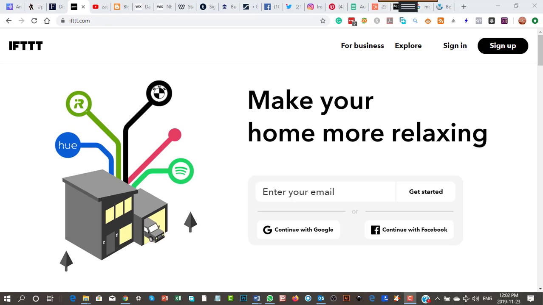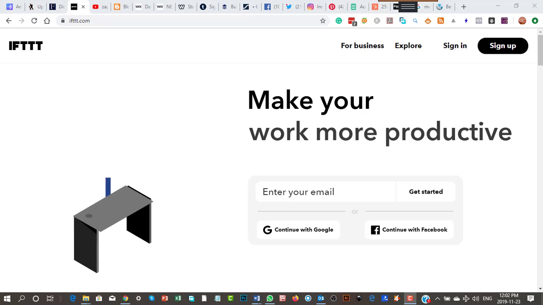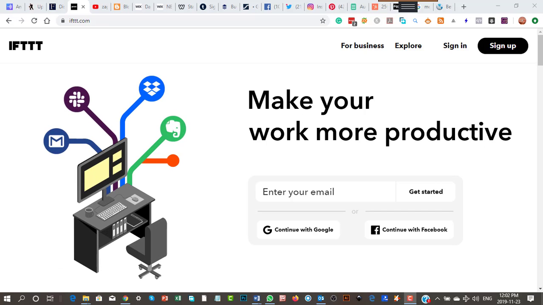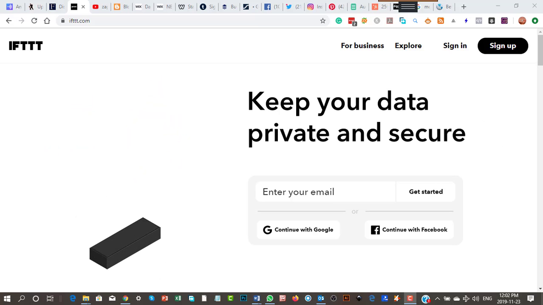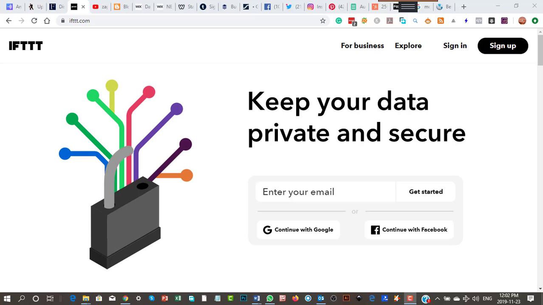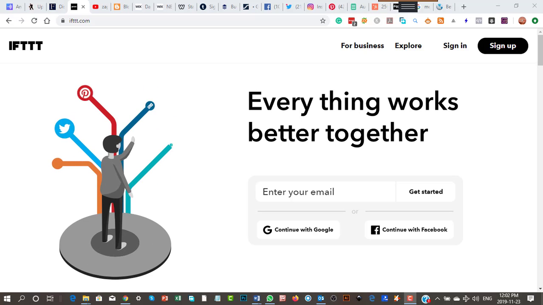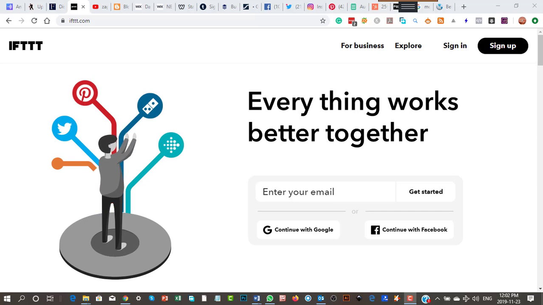Right, so IFTTT is basically automating your social media sharing, and it's a little bit of a mission to get set up. But once you've done it, it does it for you. So I suggest you work it backwards.